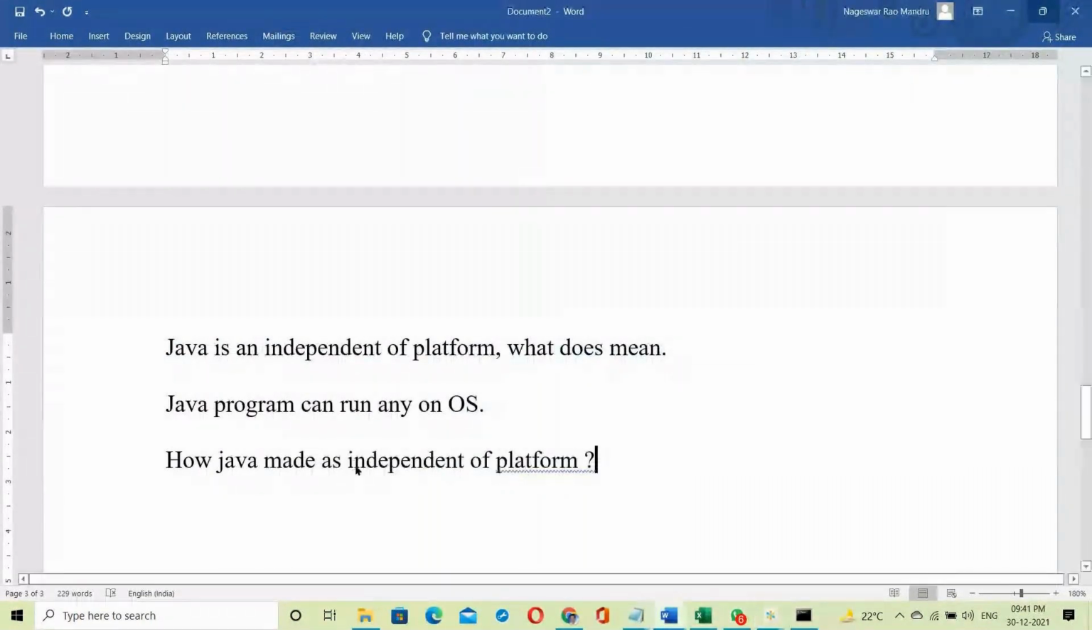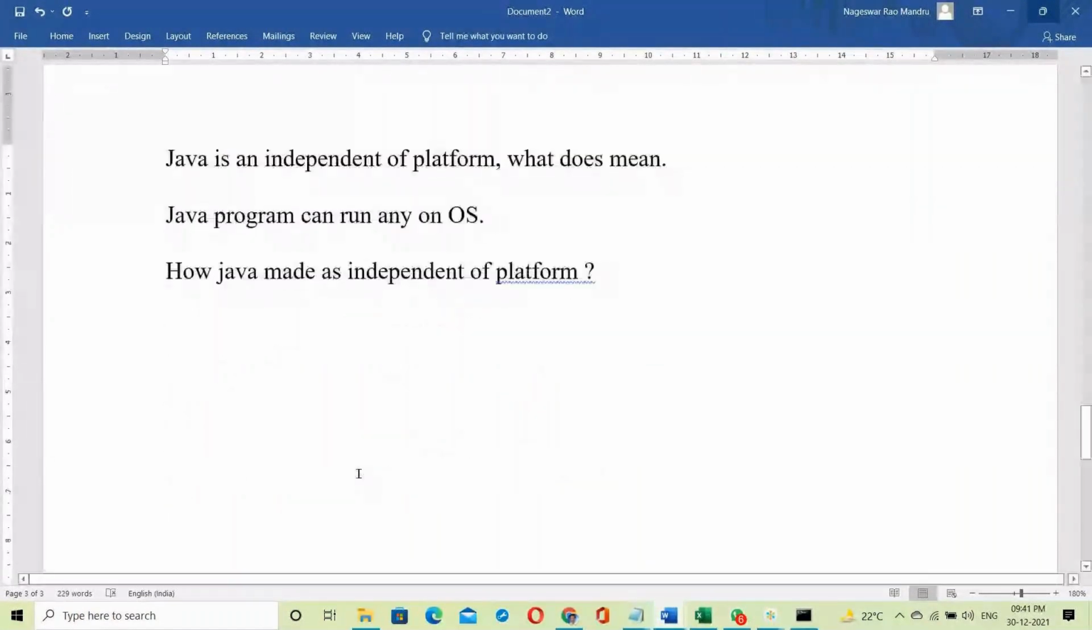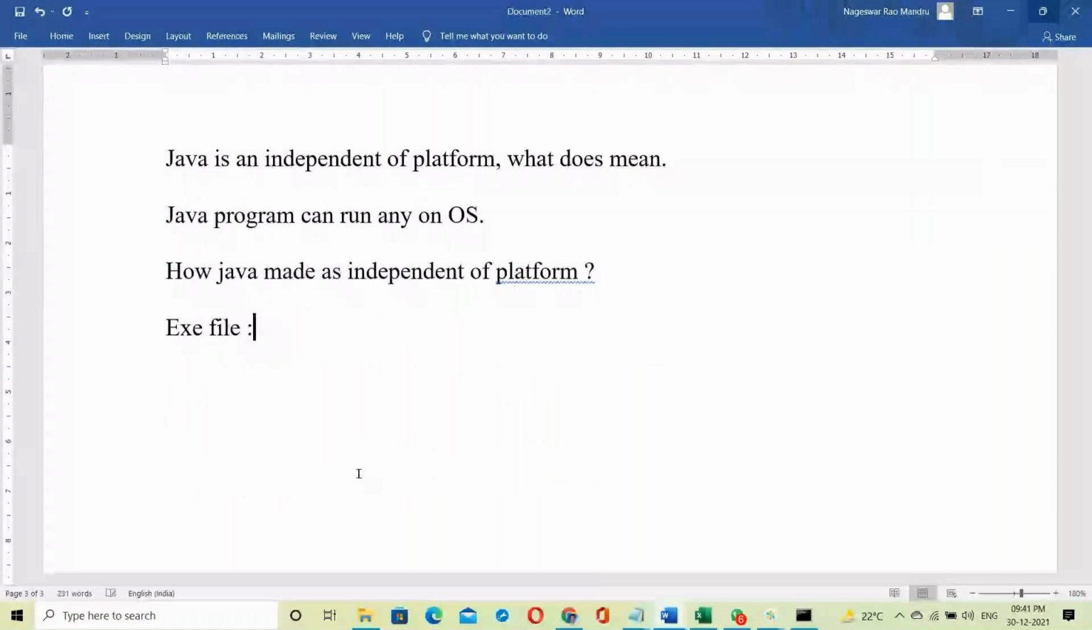For this purpose, first of all, we should discuss the exe file. Some questions for you guys. If an exe file is prepared on Windows OS, can I run it on Linux OS?